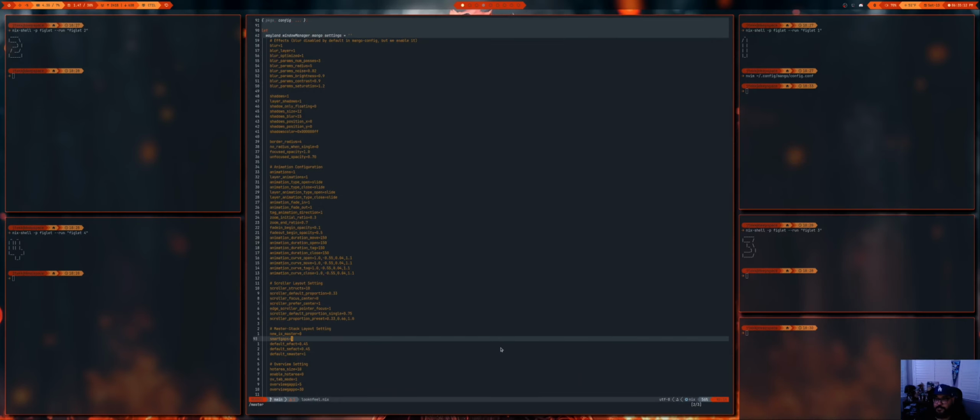Smart gaps just kind of aligns the gaps to be pretty equal, like I have my border gaps and stuff like that. So I always have that on.